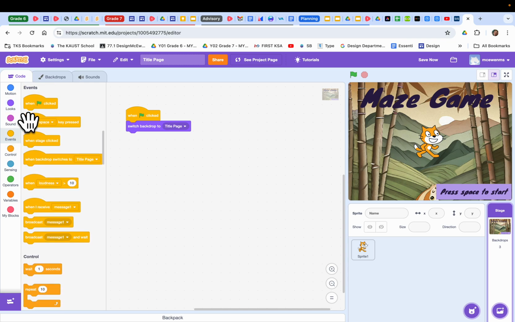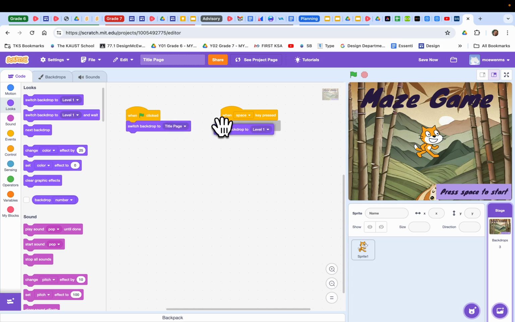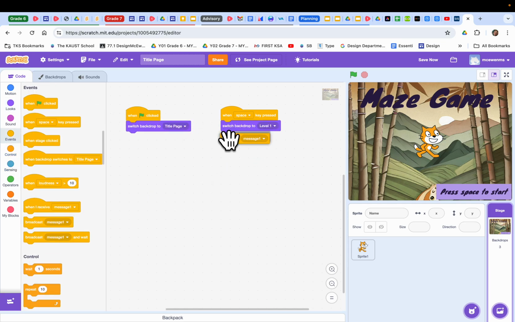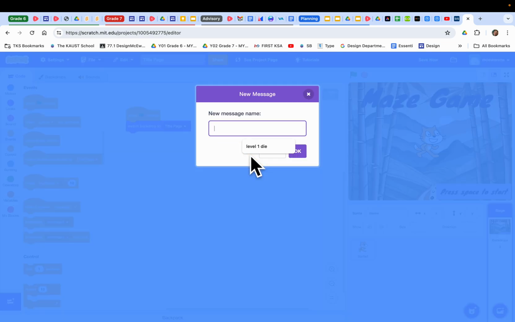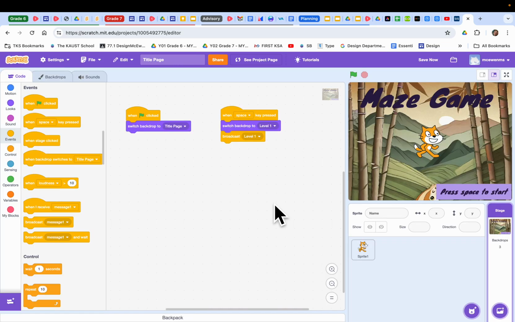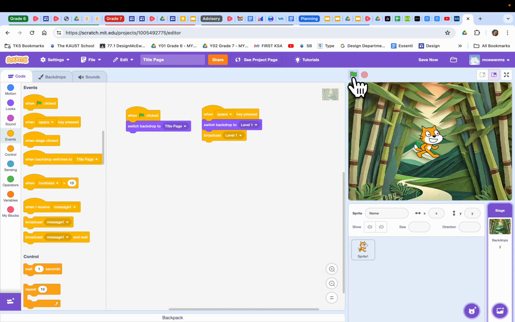Now we need to press space. So we're going to go to events and we're going to pull out spacebar, and we're going to switch to level 1. But we're also going to incorporate an event called a broadcast message. And you can name your broadcast messages. They are events that all the sprites can react to. So we're going to call that just level 1. Sometimes you can call it start. All right. Okay, now I've got my broadcast message, and then you can see I switch between them.